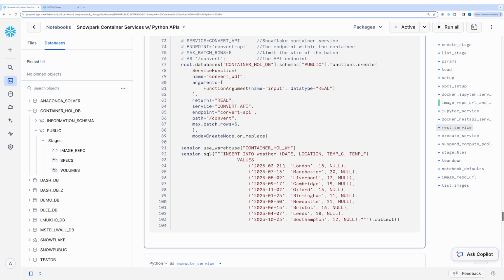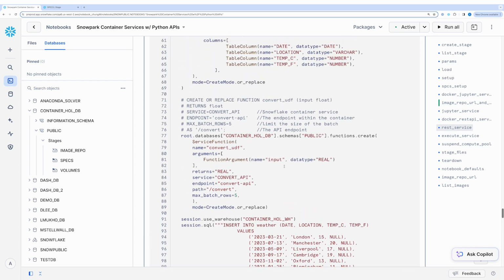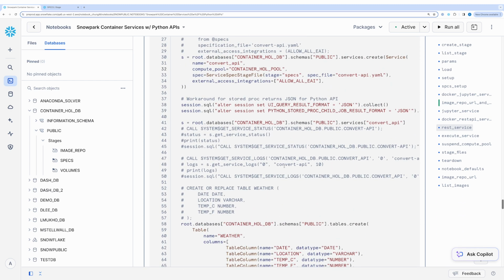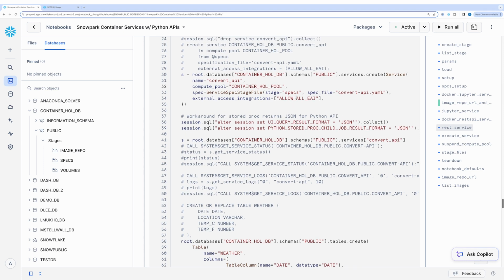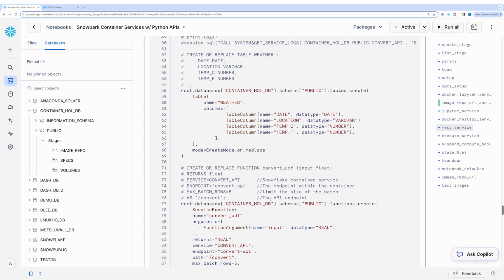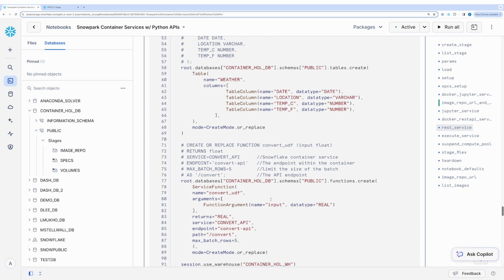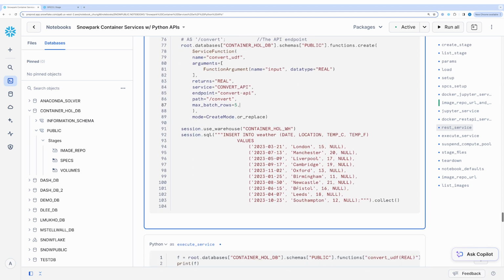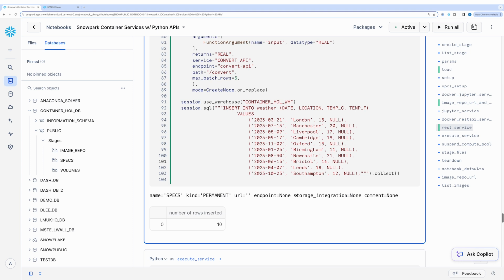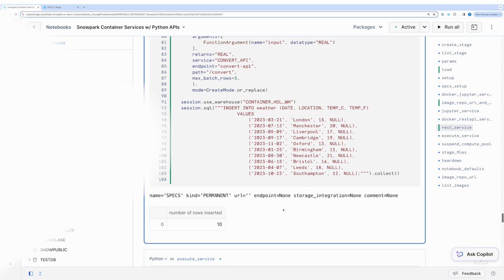So just to quickly recap what I did, I created the service specifying the compute pool and the location of the service definition, which is a YAML file that lives in a stage. I created a table that contains some sample data that's going to be passed to the route in our API. And then I created a UDF that references the logic that's in the convert route. All right, so I'll go ahead and run this. All right, and so you can see that this successfully ran. And so now with this created, we can now execute the service.